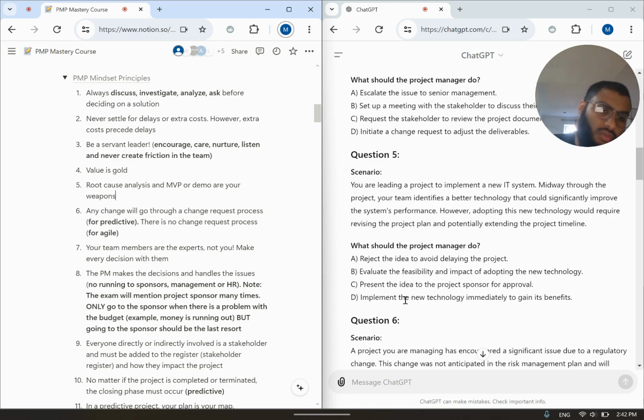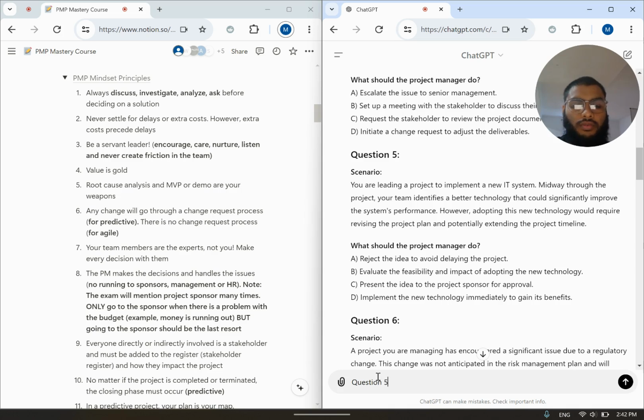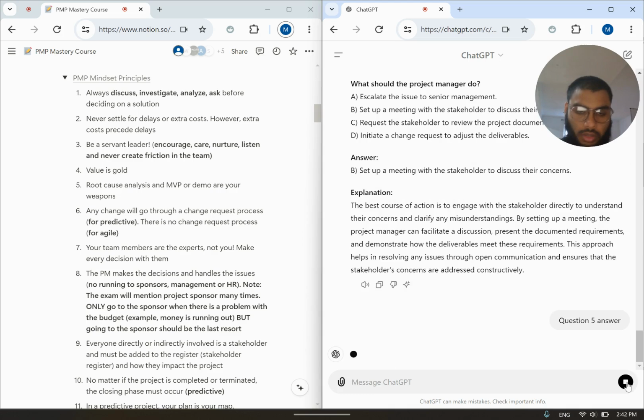Implement the new technology immediately to gain its benefits. No, we should not jump to the solution in a hasty fashion. Instead, we should respect principle number 1. So B is going to be the answer. Okay, so let's check question 5. Answer. Okay, so B is going to be the answer.